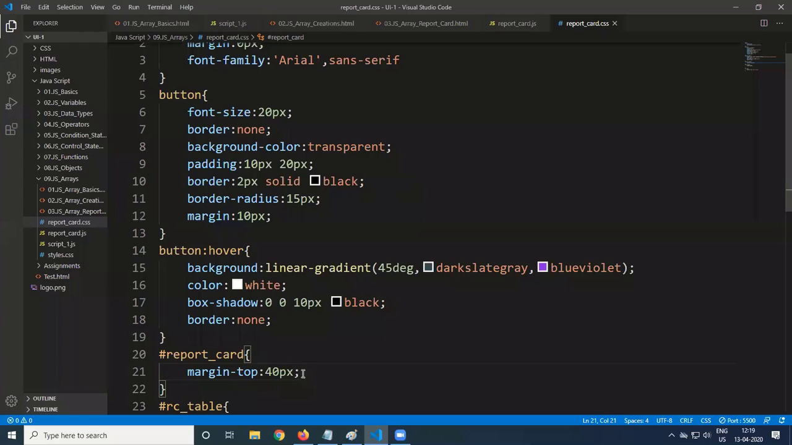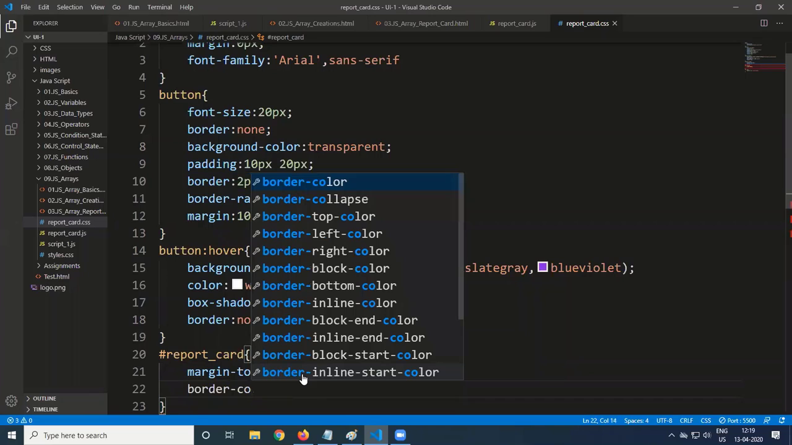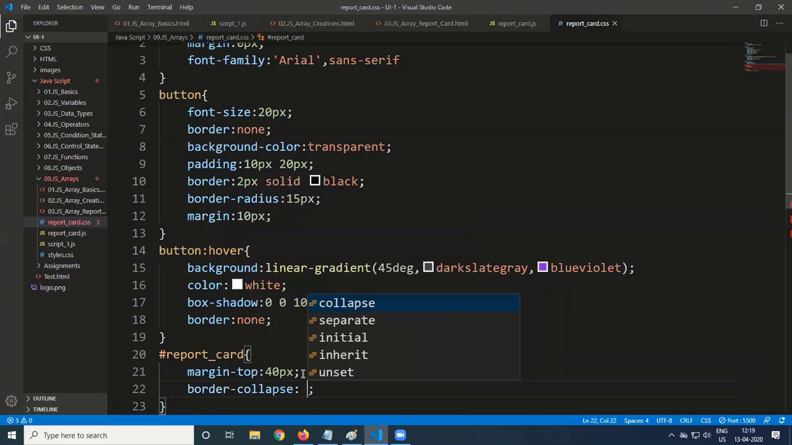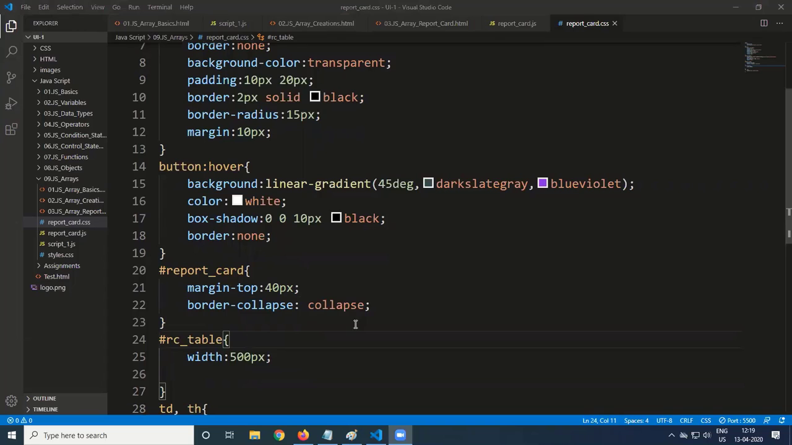To have a single border, we will say border hyphen collapse. Border collapse is nothing but collapse. So we are applying border collapse as collapse. We provided the border collapse as collapse, so only one border is coming.